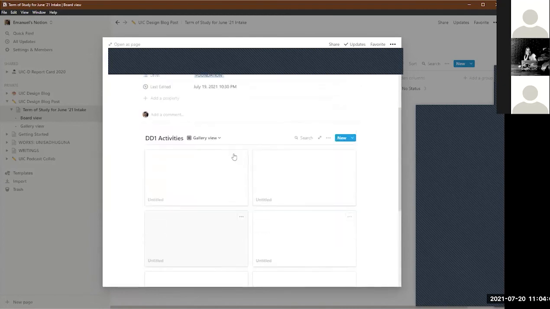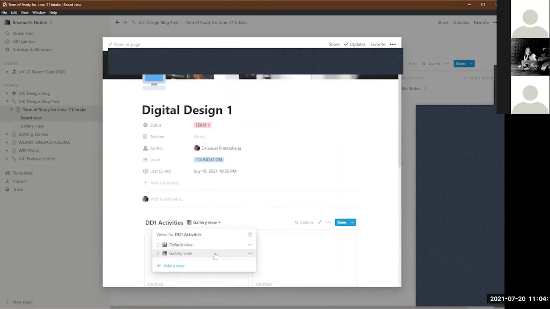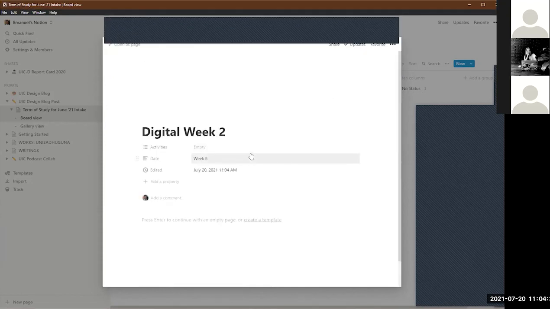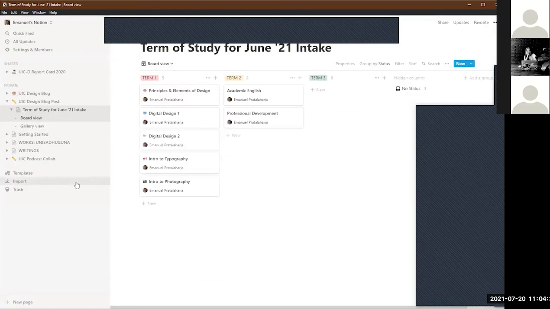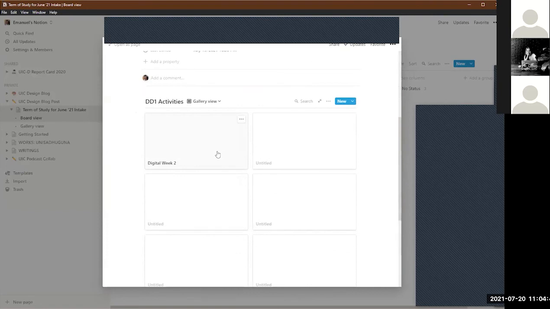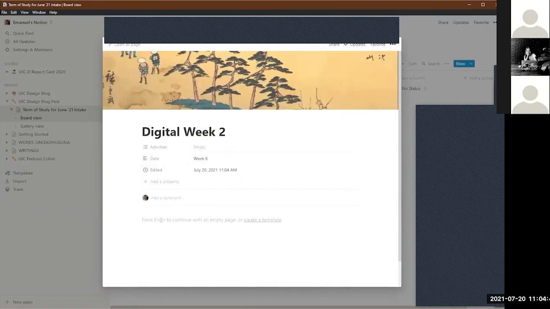So you can have a gallery view like this too. Sorry, yes? For the gallery view, can I put an image there? Yeah, you can. So gallery view is still empty because I haven't put anything in here. Yeah, let's test this. Digital week, so can be anything. Add cover. Okay, so the content is still empty in here.